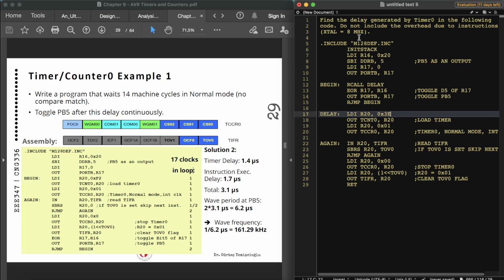So if we are using an 8 megahertz clock, 8 megahertz is actually giving us 0.125 microseconds period. You can calculate that. And 194 times 0.125 microseconds will give us 24.25 microseconds. Okay, so this is the delay that we can calculate.